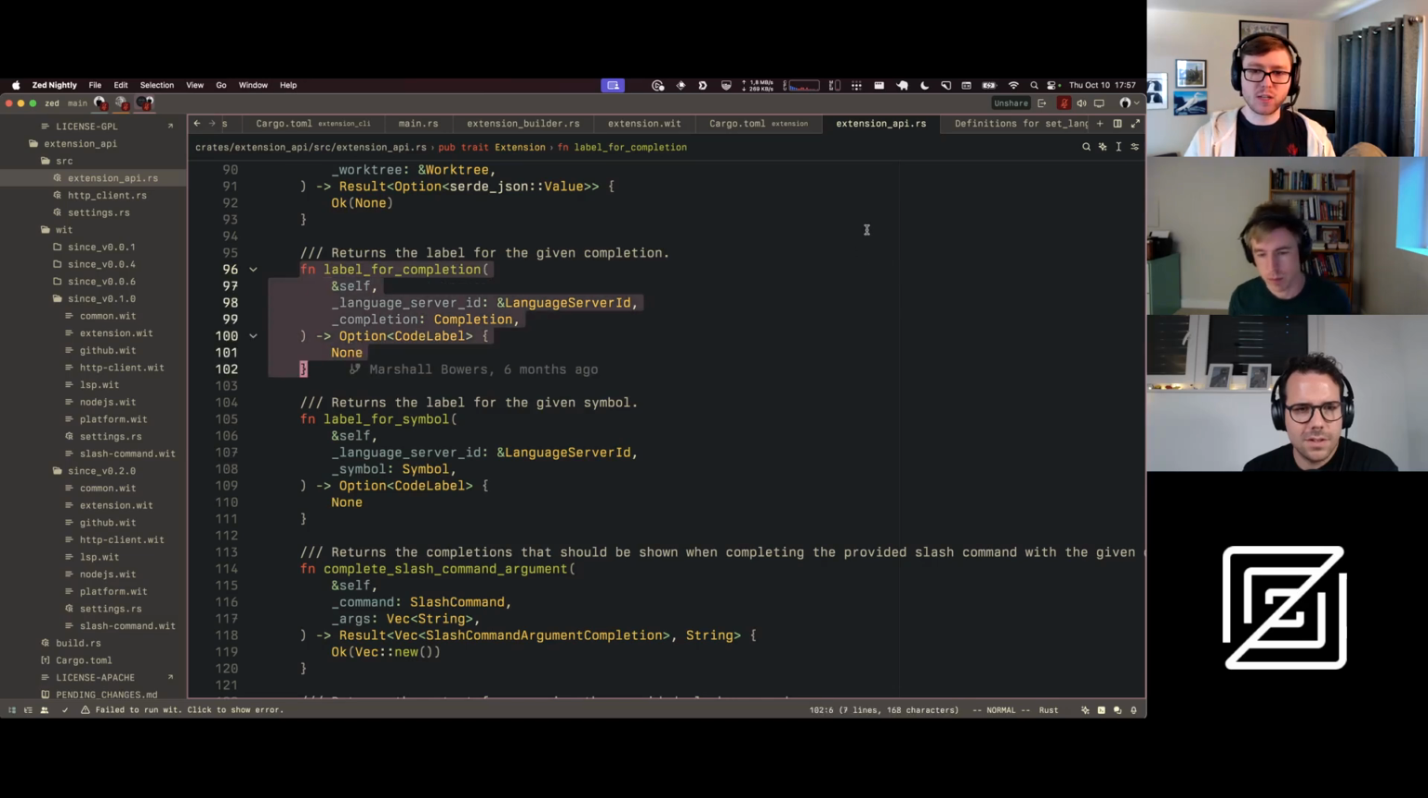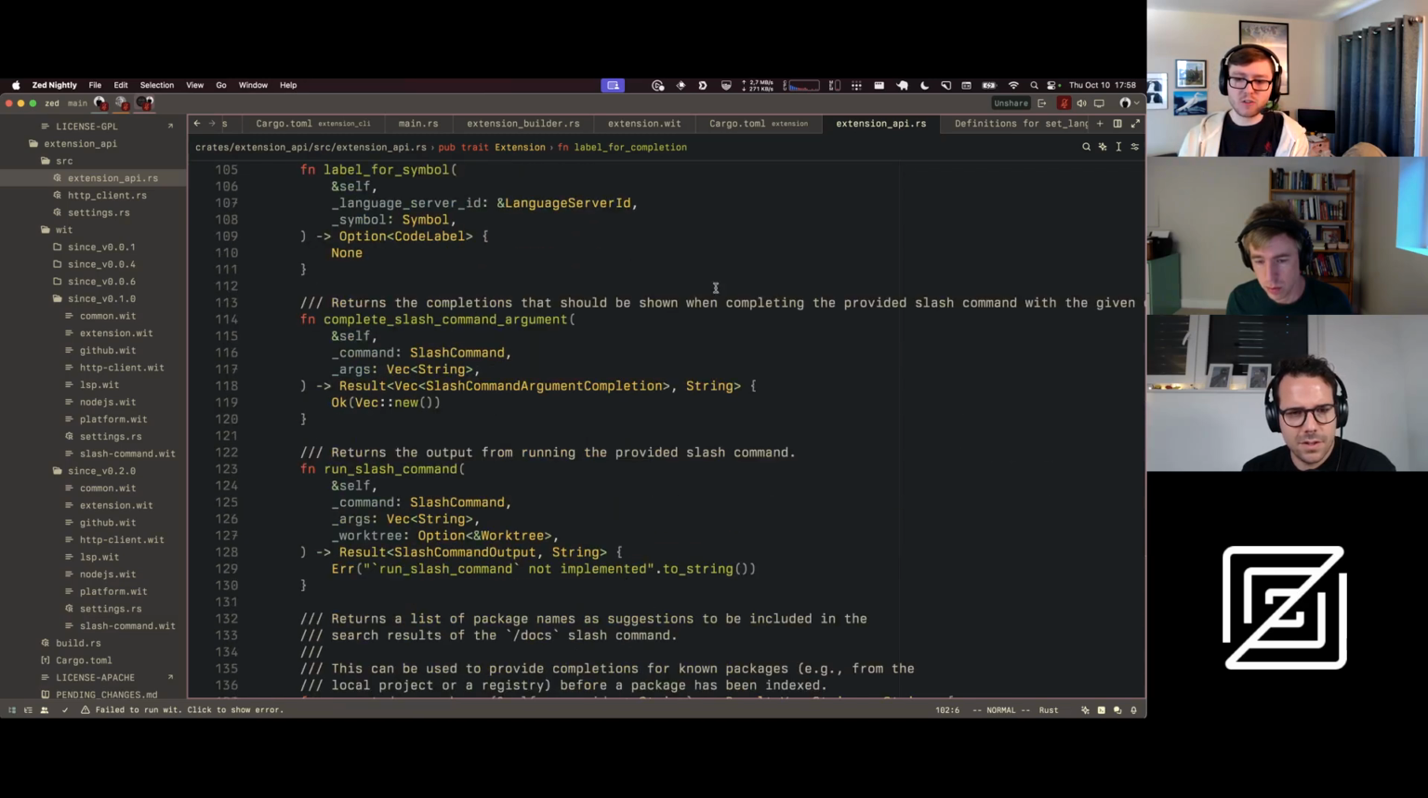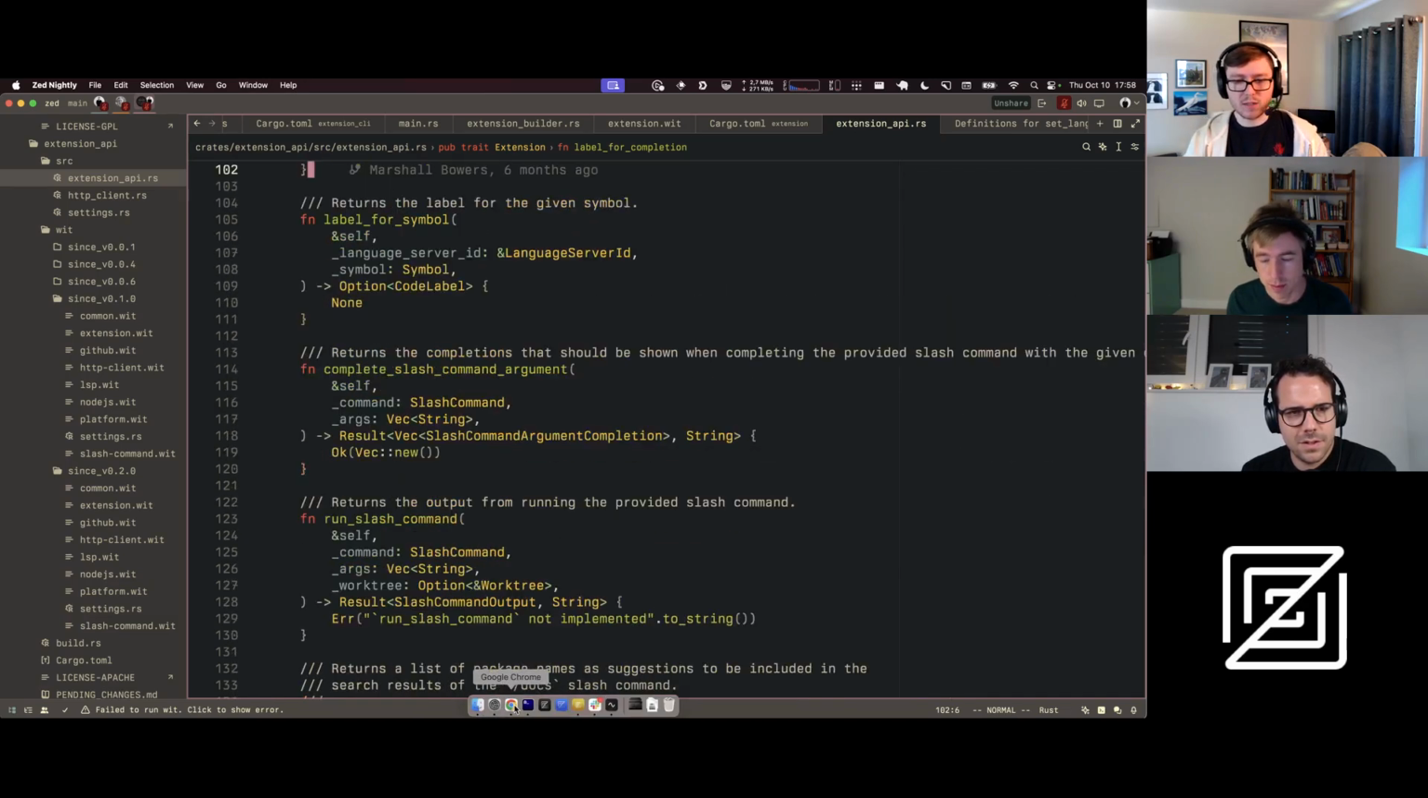Because what we can do is, on the extension trait, we actually have default impls for a lot of these methods. So that way you get a sane default. So you basically only have to override the methods that you care about in your extension, and the other ones you don't need to worry about.